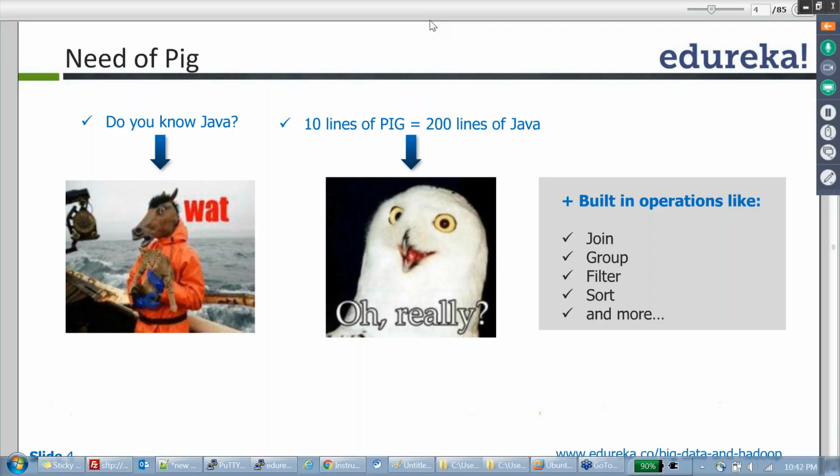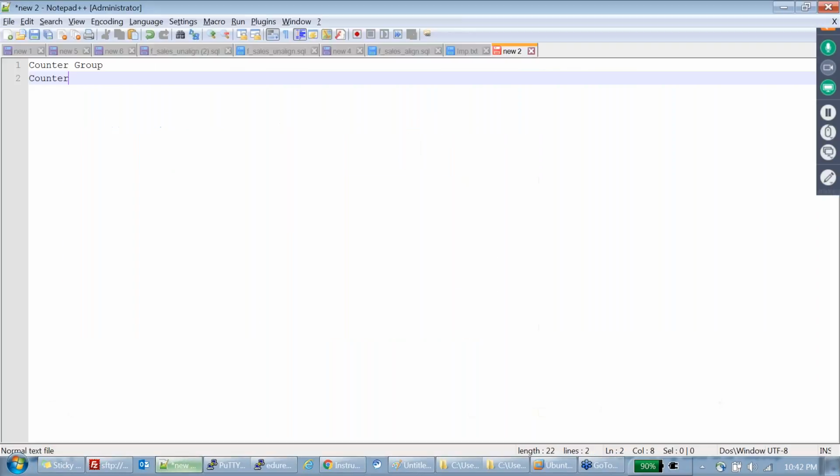Pig is very supportive. It's very similar to SQL. It's supportive of a programmer writing a query. It's high-level, English-like statements. It's a very high-level language, a scripting language, you can say. Pig has its own language called Pig Latin.